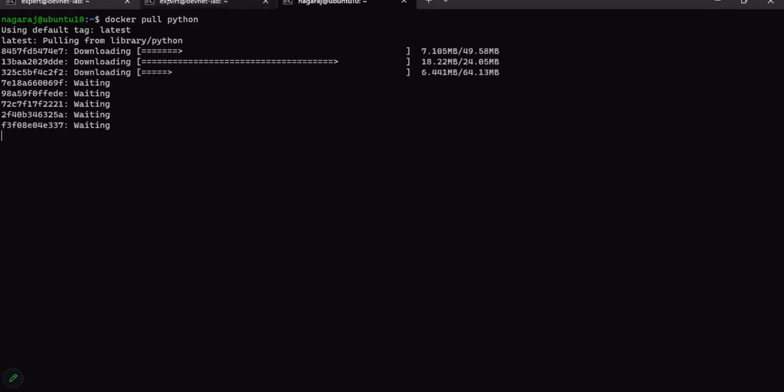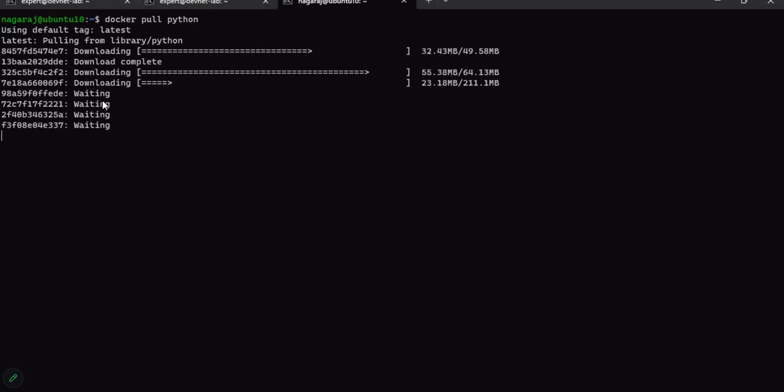It is pulling Python. Now, what are all these? 1, 2, 3, 4. We call them layers. Layers in the Docker image. What it is doing is this command, Docker pull Python.